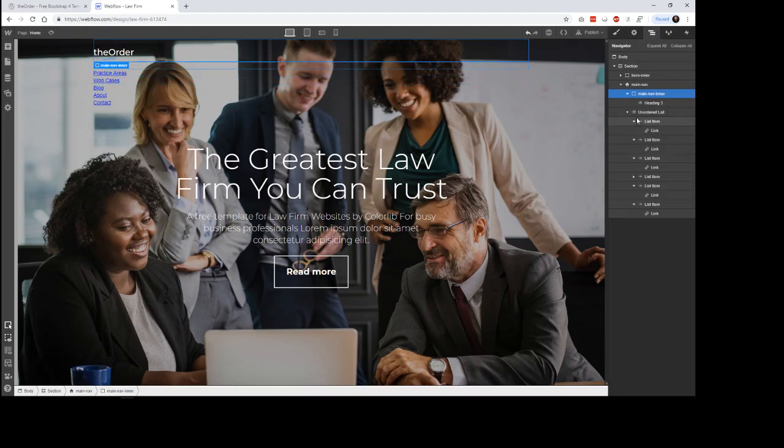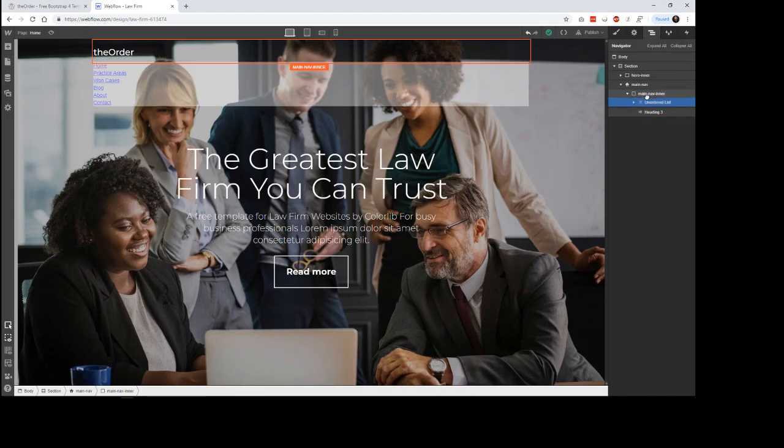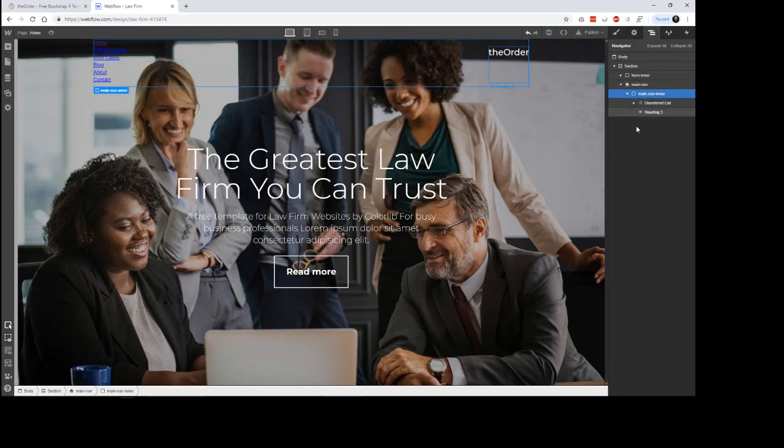Let's see, something is not right. Unordered list has to be inside main nav inner. There we go. And that actually goes second. Okay. So because it wasn't nested inside of the main nav inner, it wasn't flexing those two items. So now we have our items here, this is on the left, this is on the right.